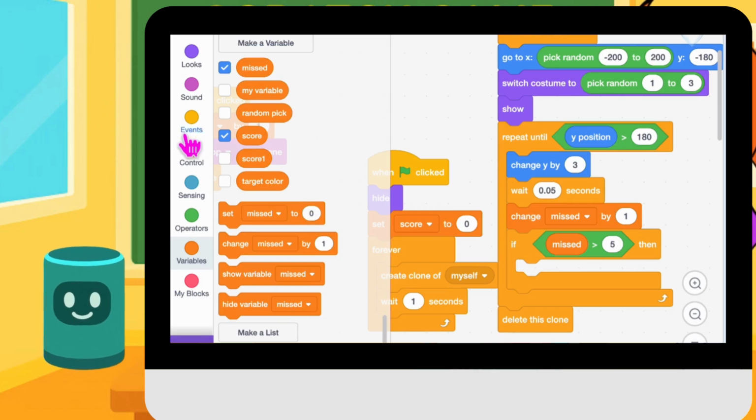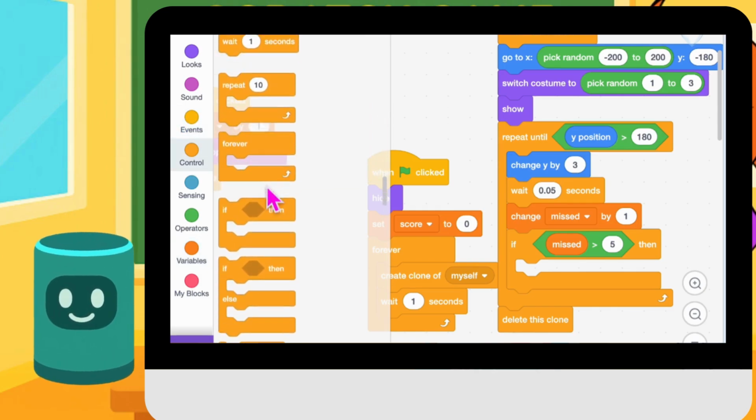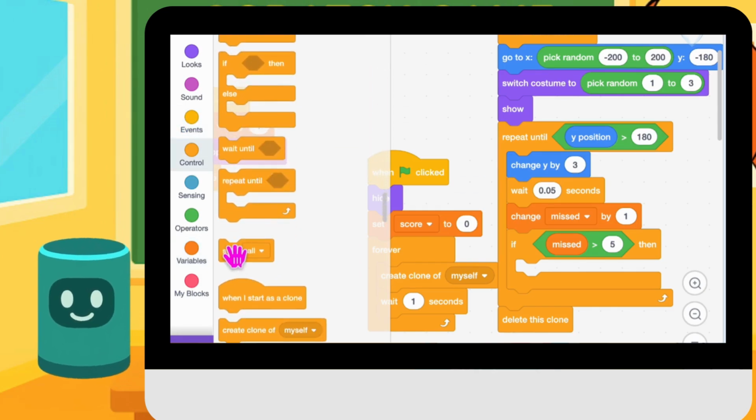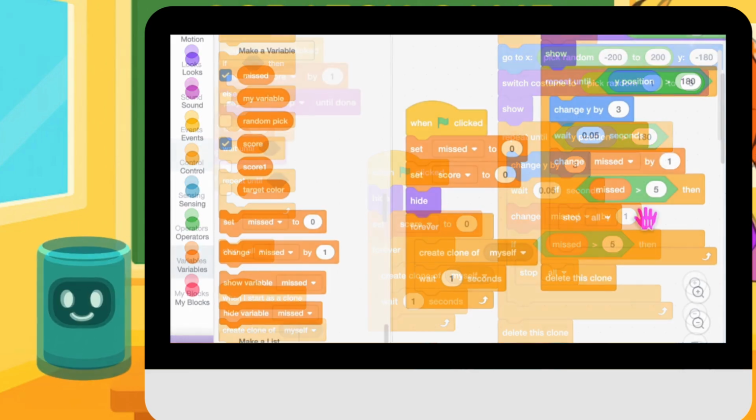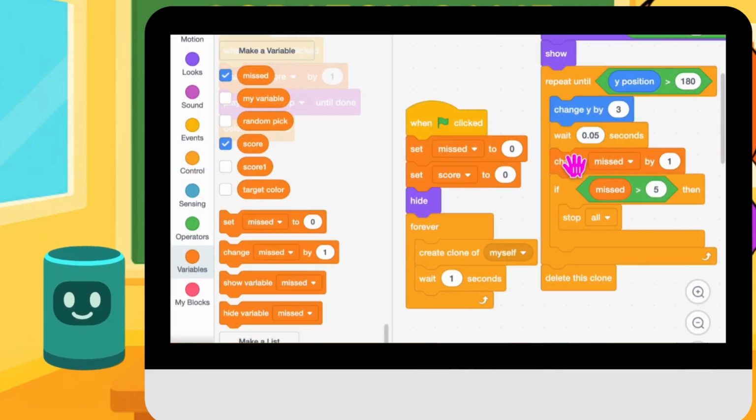I love it. This makes the game feel real, like a challenge with a goal. And that's what makes good games great, Nova. Fun, feedback, and a little bit of challenge.